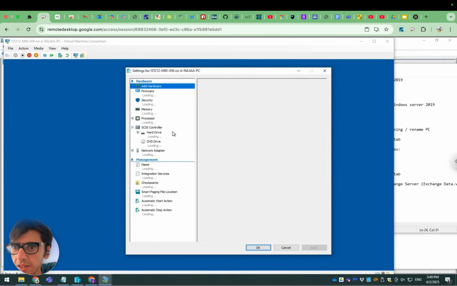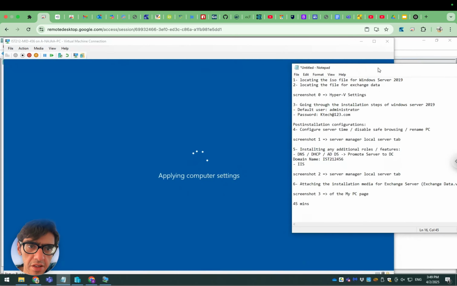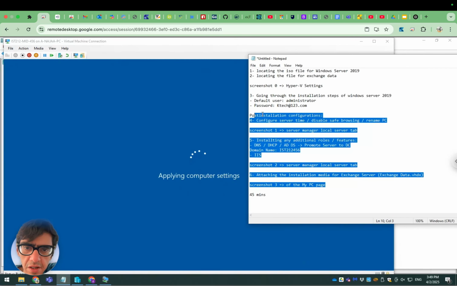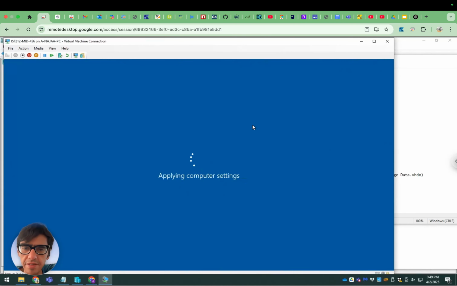Hyper-V settings, you can get it from this page, basically. Just go to File, Settings, and take a screenshot of this page. And that should be enough, actually, to cover all the requirements of labs 1 to 4. Okay? Let's wait for it a little bit. This is the step where it will actually take the most time.